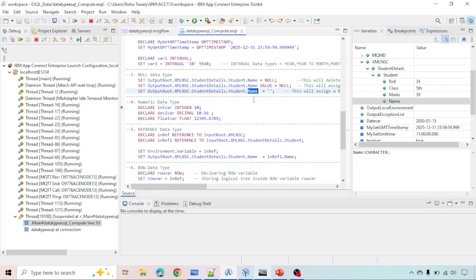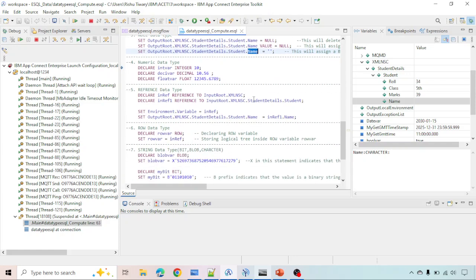Okay, now let's understand the numeric data type. In the numeric data type, it is simple and straightforward. We are declaring a variable with a variable name and a variable type, and we are assigning a value. Similarly, we are doing the same thing for decimal and float.